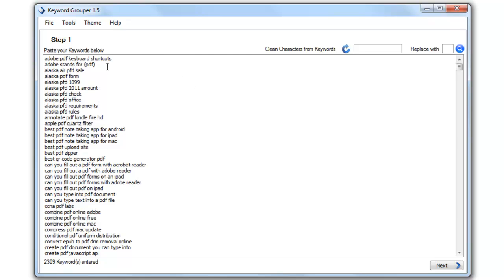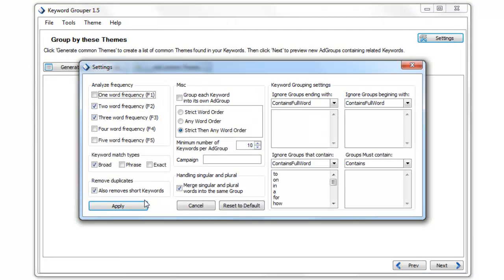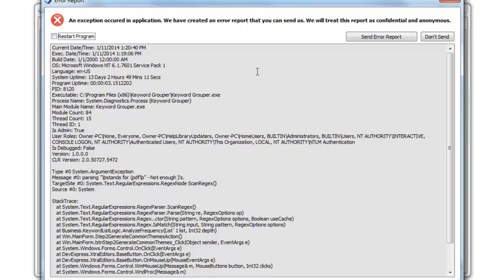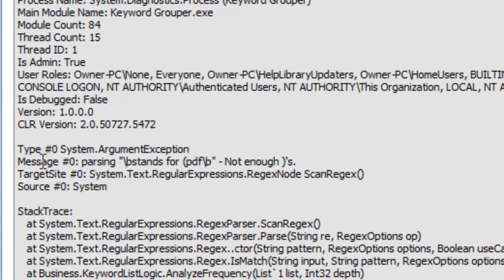So let's just see what happens when we try and process this keyword list. It has parentheses in it. Let's hit next, and then I just have for settings 2 and 3 word frequencies, generate common themes, and then we get this error message. If you look closely down here at this message area, it says parsing, and then it has a /B, and then it says stands for open parenthesis PDF. I'm not a programmer, I don't know what that means, but I know that this keyword is causing the error, and it's because of this open and close parenthesis.